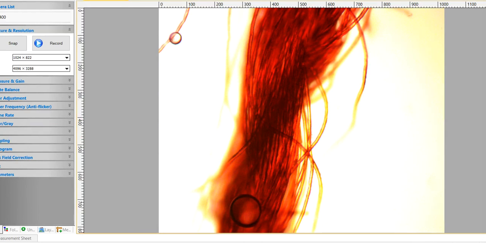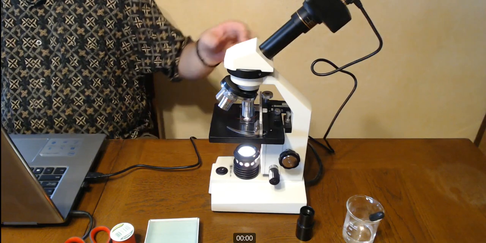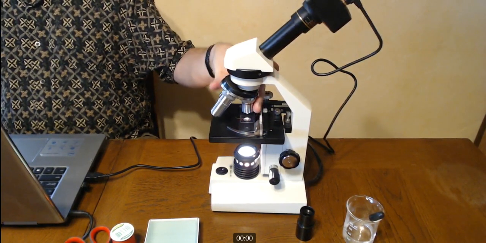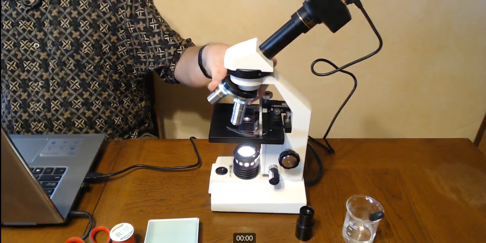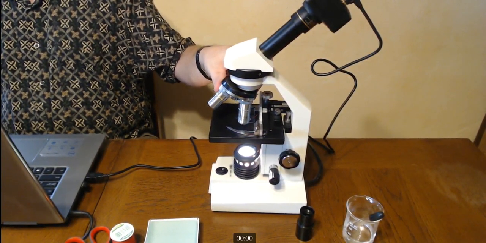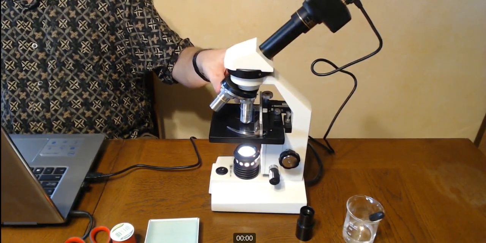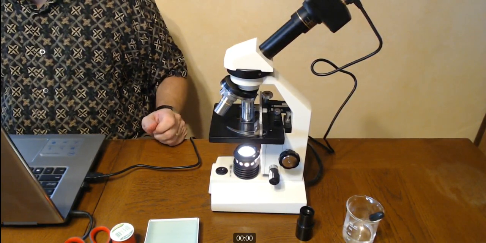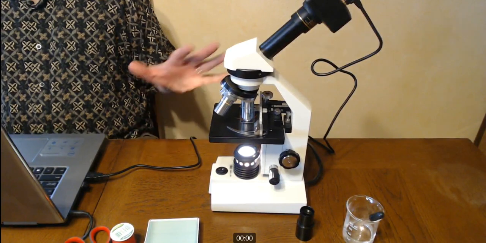So here, I'm going to flip back to here. So I'm going to do it backwards. I'm going to go this way. So you can see that high power objective gets right on top of the slide. It looks like it's going to actually hit the slide as you go through. But if you're in focus, it will not hit that slide.